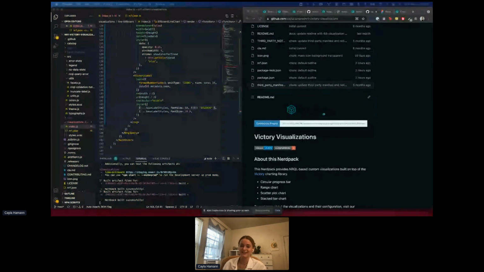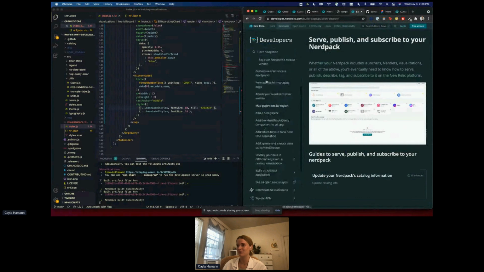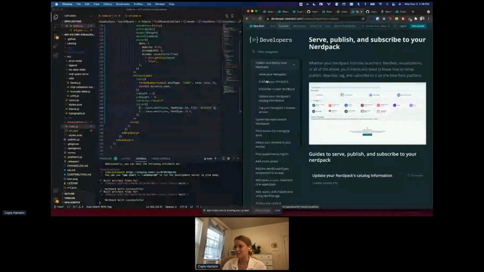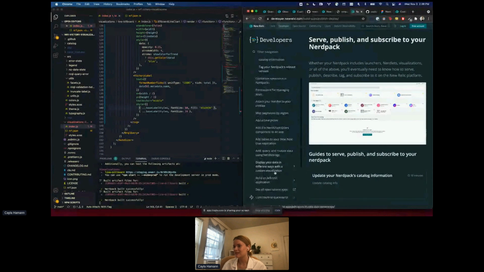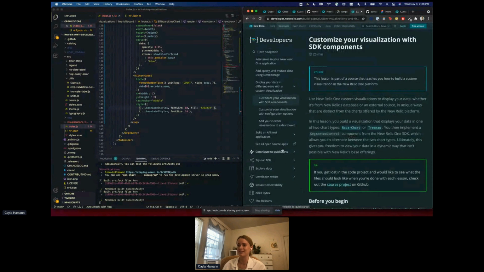Lewis asks, are there other guides for getting started with building custom viz? There are. There are so many guides available within the dev site. So if you go over into, sorry, I wasn't prepared for this. Oh, yeah. Here are some guides that we have for customizing visualizations with the SDK components, customizing the visualization with configuration options. If you look through here, you can also find all the configuration options that are available for visualizations. But yeah, all of that can be found on the developer website, which has a lot of great resources.